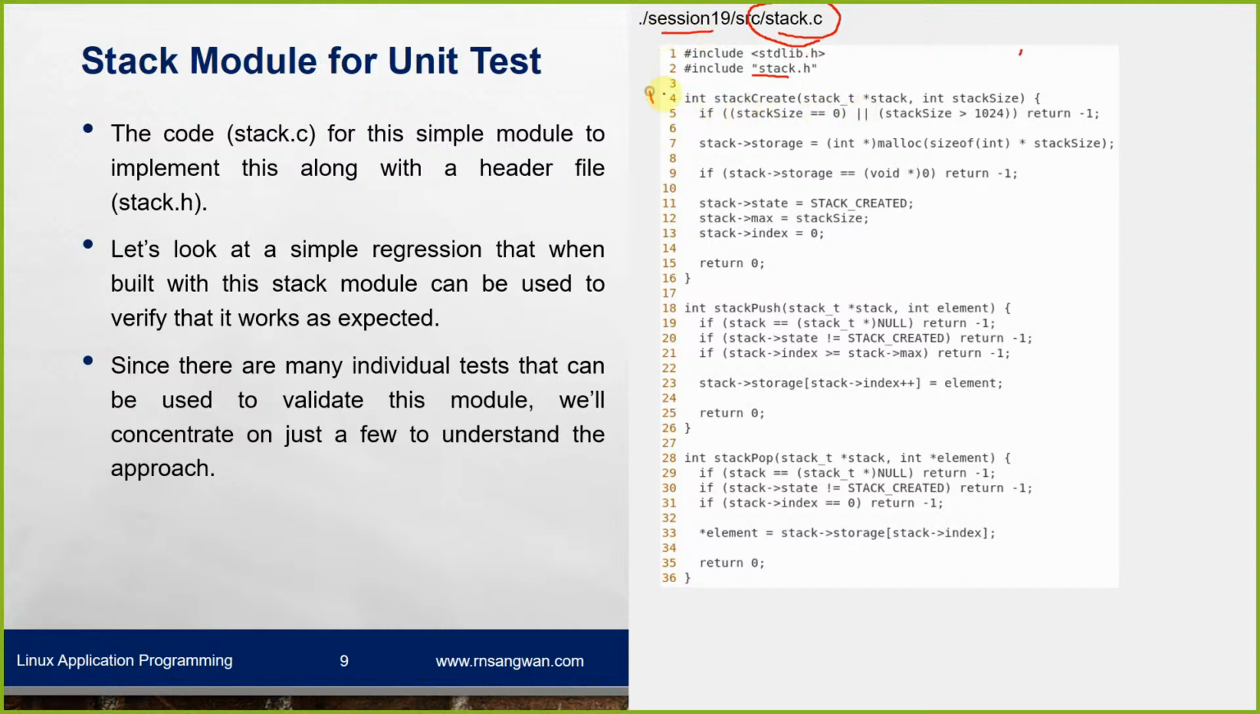Stack create: we are creating a stack with a given size. If size is equal to 0 or greater than 1024, we return a negative value. So if you pass 0 or more than 1024, we return. And then for stack storage, we allocate memory of the given size. Where are the tests?